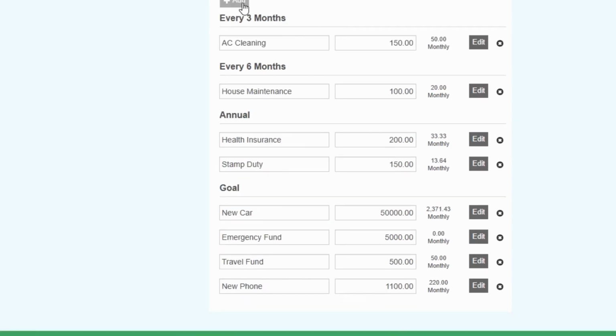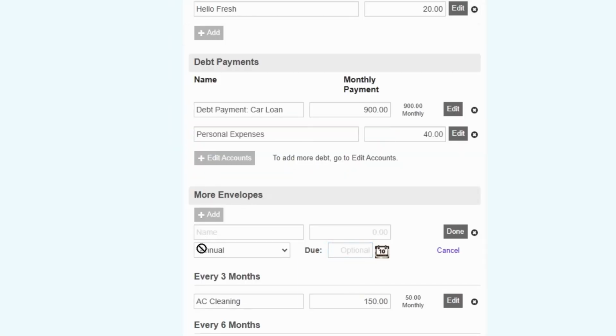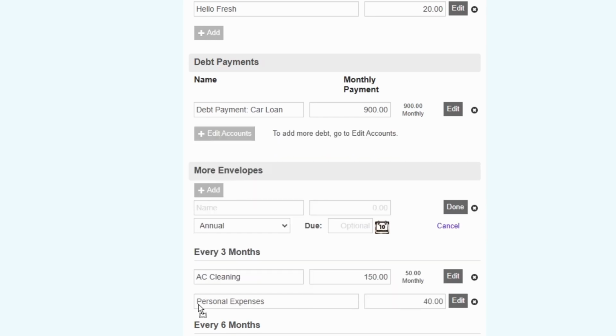So if I try to add more envelopes, you can set every 2 months, 6 months, 3 months, annual, and goals. And then you can add a due date as well. You can rename them according to your needs and move them to a different group as needed.